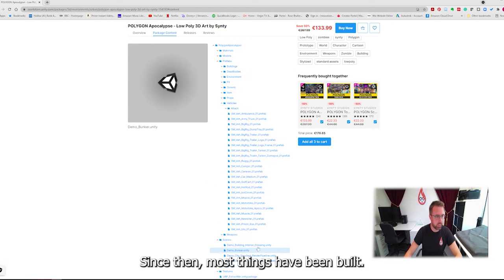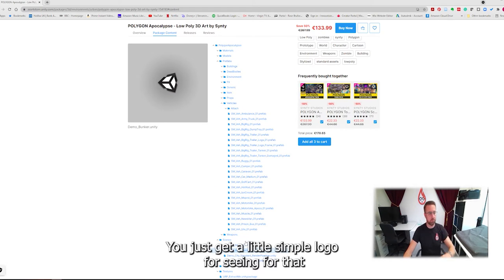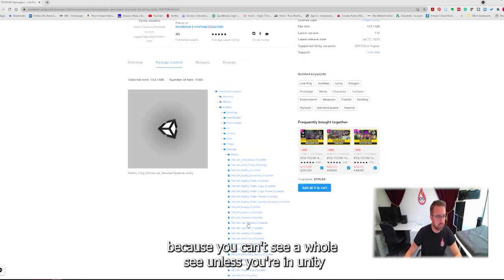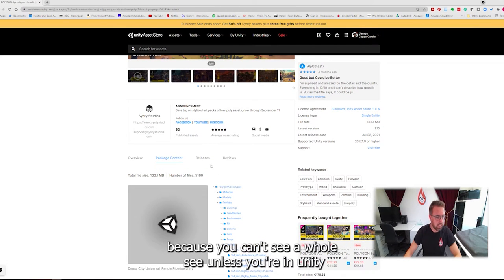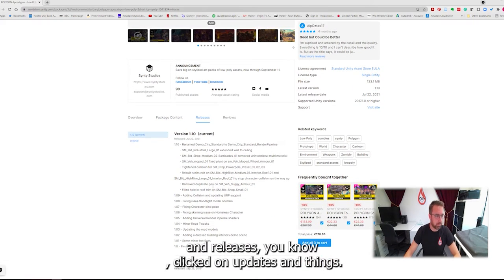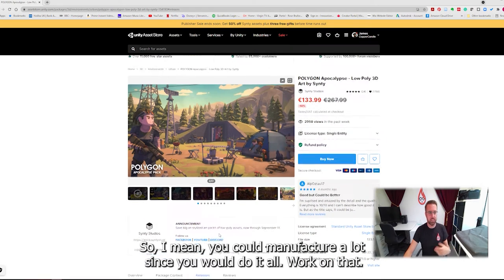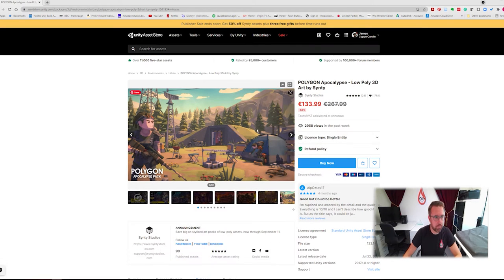Scenes, there are some demo scenes that have been built. You just get a little symbol logo for the scene because you can't see a whole scene unless you're in Unity. And releases, if they've done updates and things. So a really good manufacturer like Cinti would do a lot of work on that.